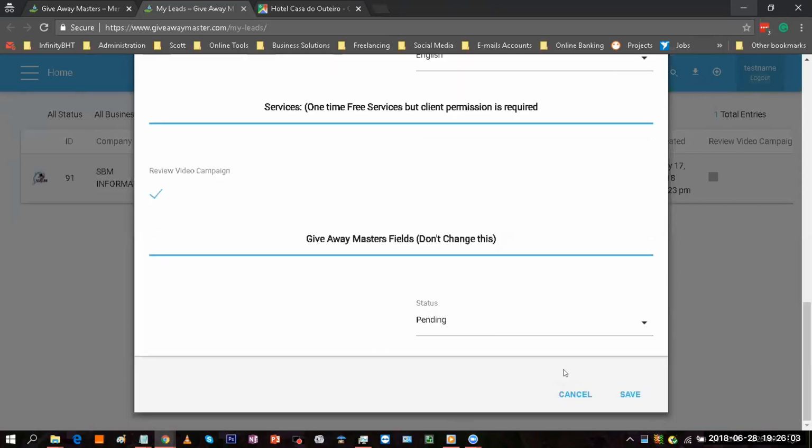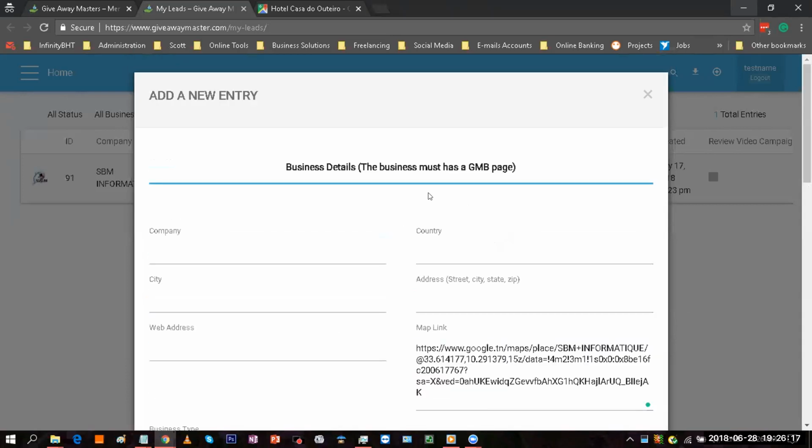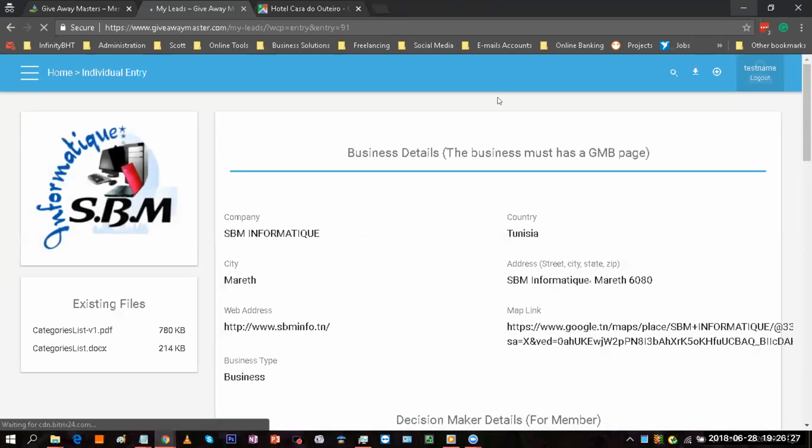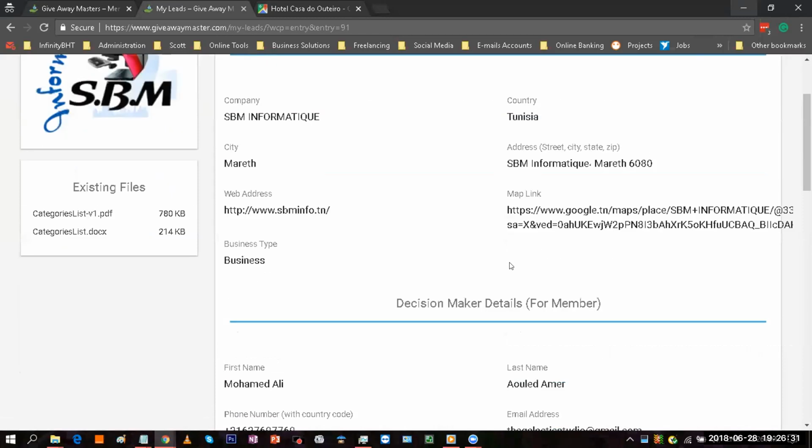Okay, after that you just have to fill in everything here and click save to onboard your business. After you click save, your business will be listed, as you can see here, as this SPM Informatech. When you click on the company name, you should find the profile of your business here.